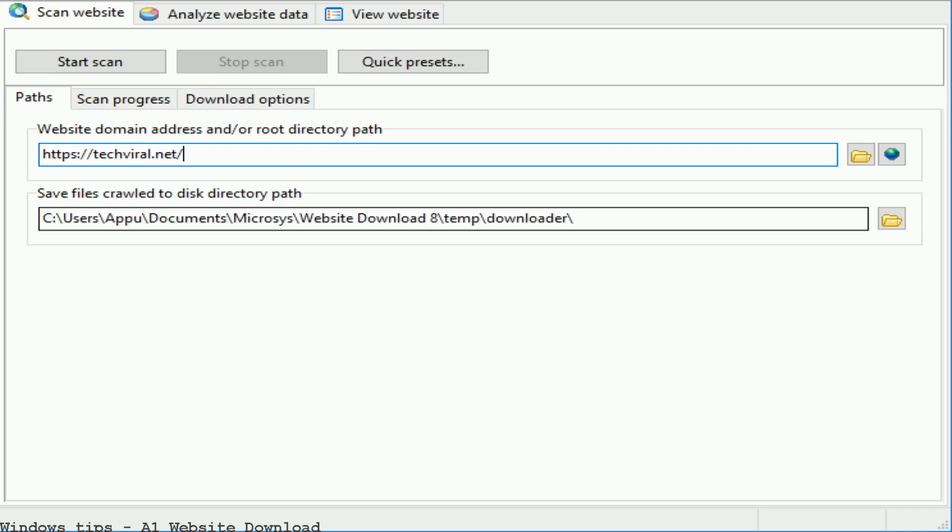Copy them to portable media, e.g. USB sticks. Create backups of websites you need to store. Download A1 Website Download for free. Download entire websites to disk. Download A1 Website Download 3.3.3.